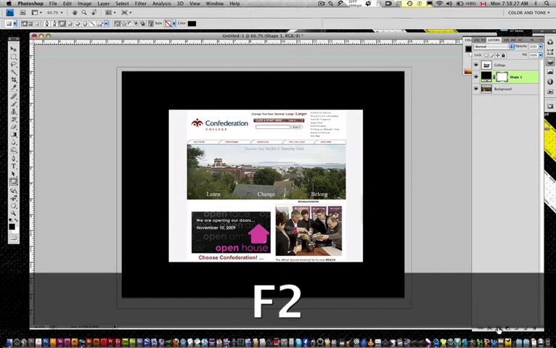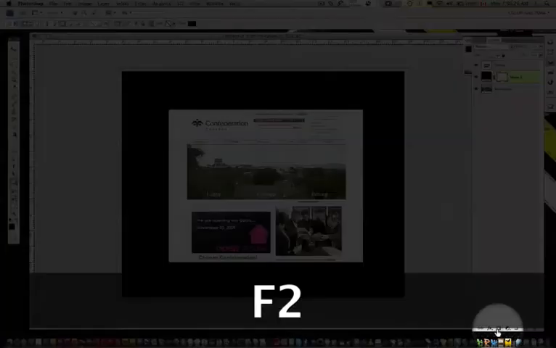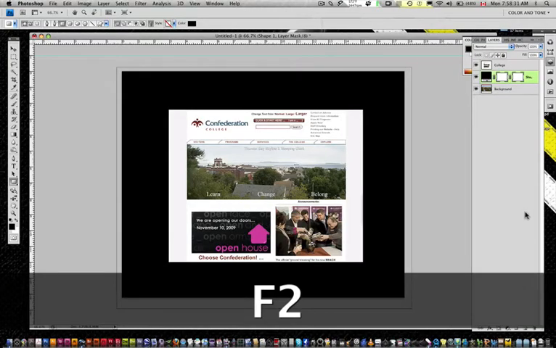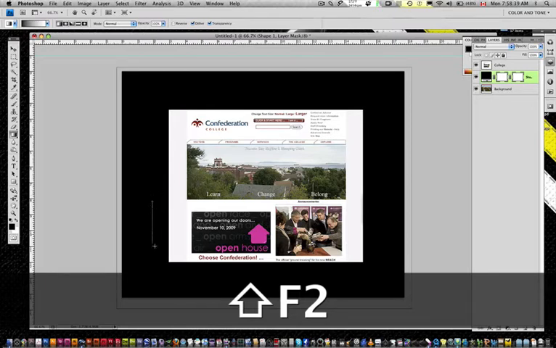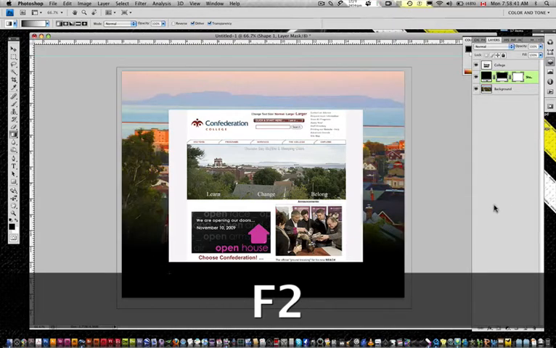I'm going to go down here to my little gradient mask, click on that guy, make sure it's selected, hit G for gradient, and then I'm going to drag it down like so. There we go. That's all you've got to do. So that's step 1.